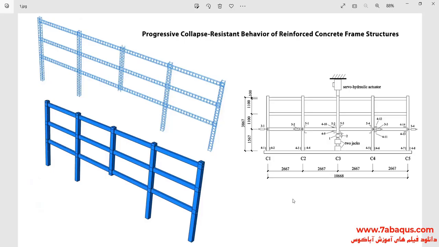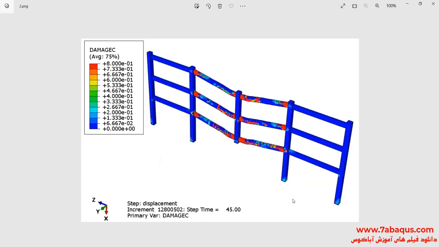In this illustration, we intend to simulate the progressive collapse of the reinforced concrete frame in the Abaqus software. As you observe in this picture, the reinforced concrete frame includes 4 spans and 3 stories. In this picture, you can observe the compressive damage of concrete.